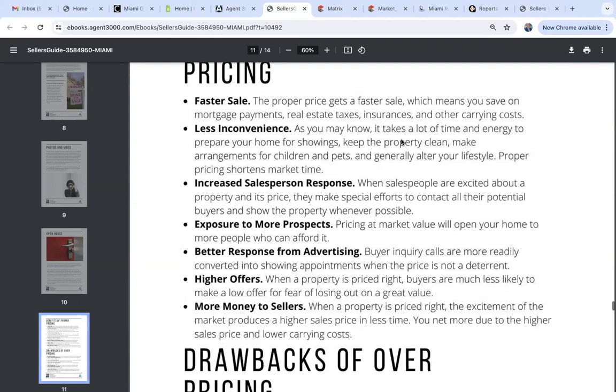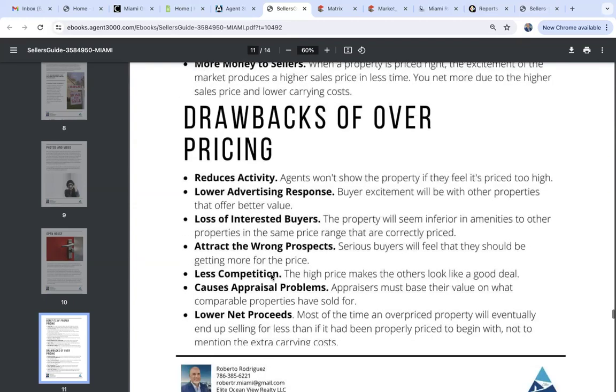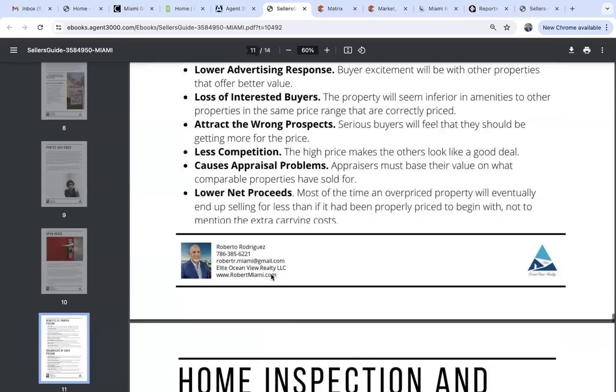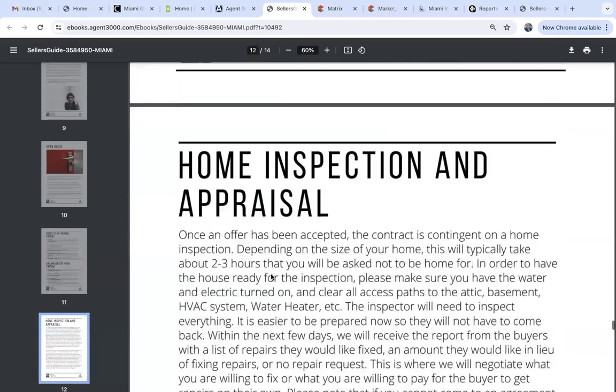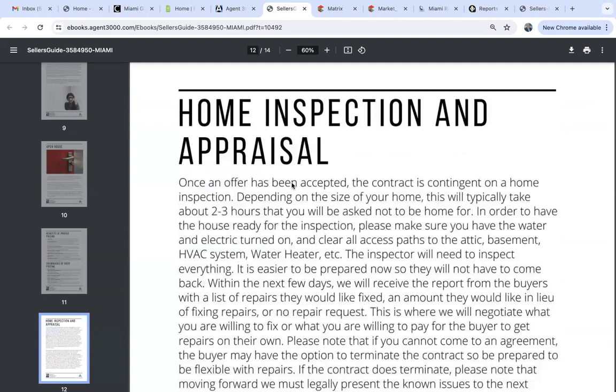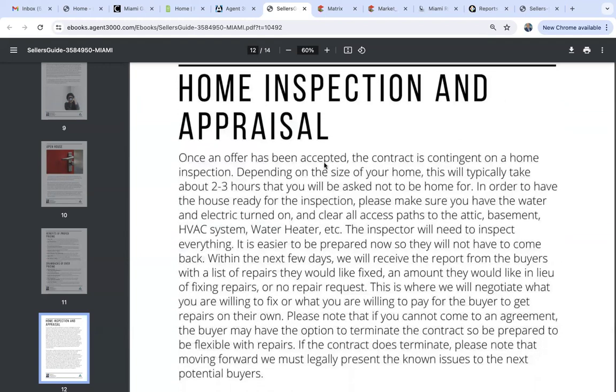Benefits of proper pricing, drawbacks of overpricing, all of this is going to help you explain your professional opinion on the property. Home inspection and appraisal, let them know that once under contract, an inspection of the property will occur, and let them know what it entails, right? And then also let them know that most likely an appraisal will also happen. And what are the chances that we move forward with the transaction after an inspection? And what are the chances that we move forward with a transaction after appraisal?